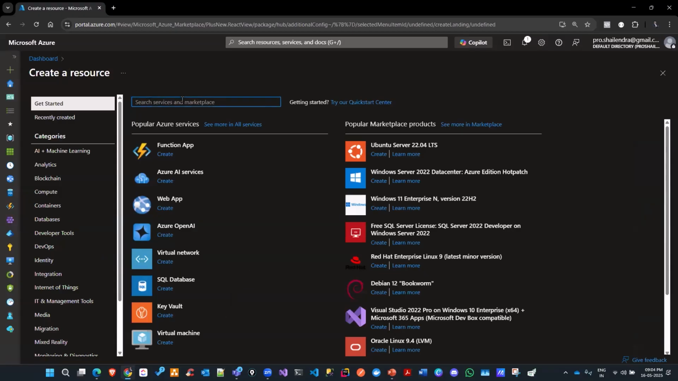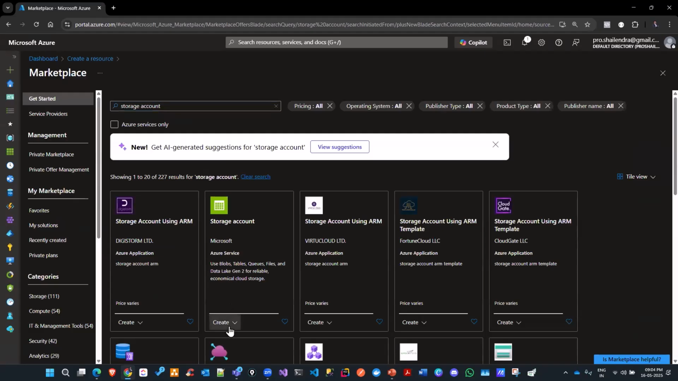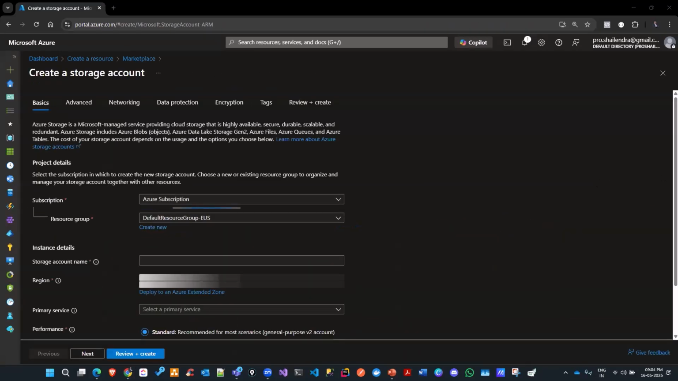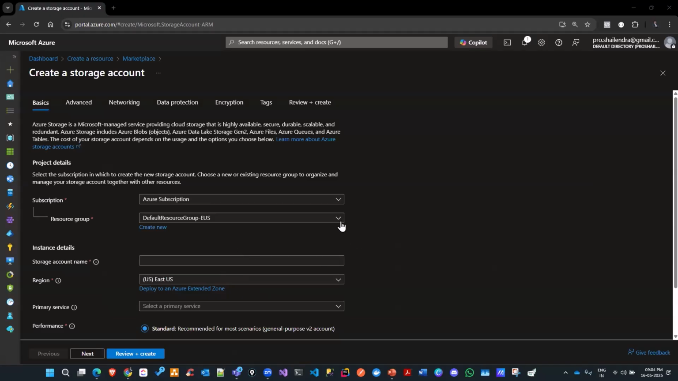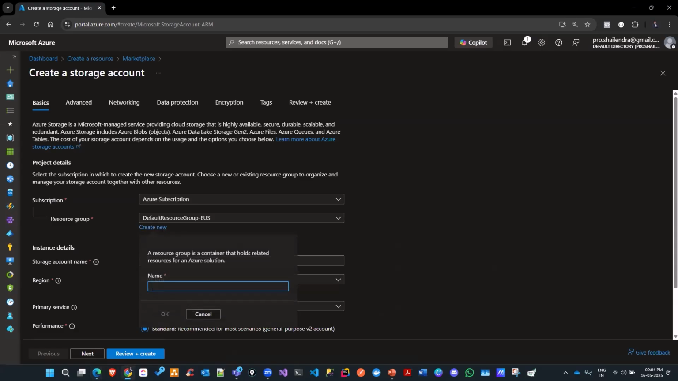Now let me create a storage account. Let me define the storage account name and details for that. I'm going to pick the resource group, so I will create a new resource group here this way.